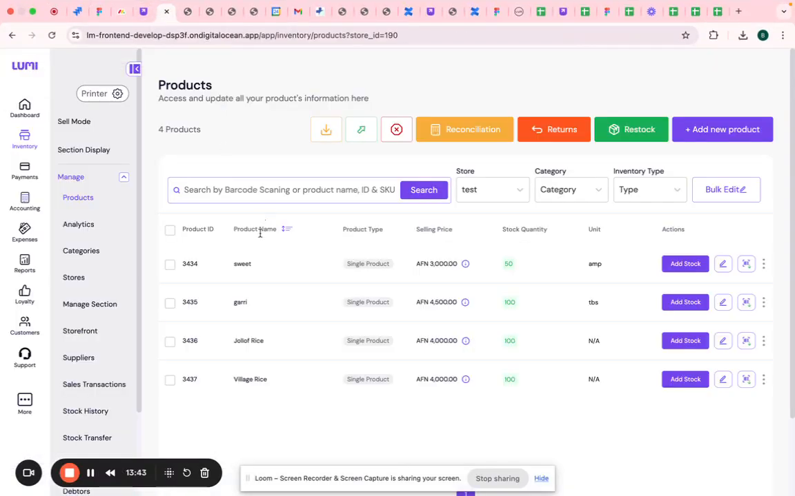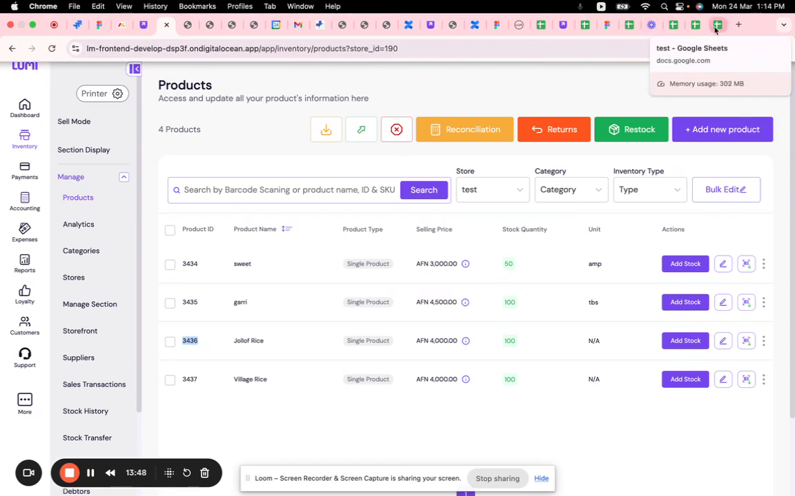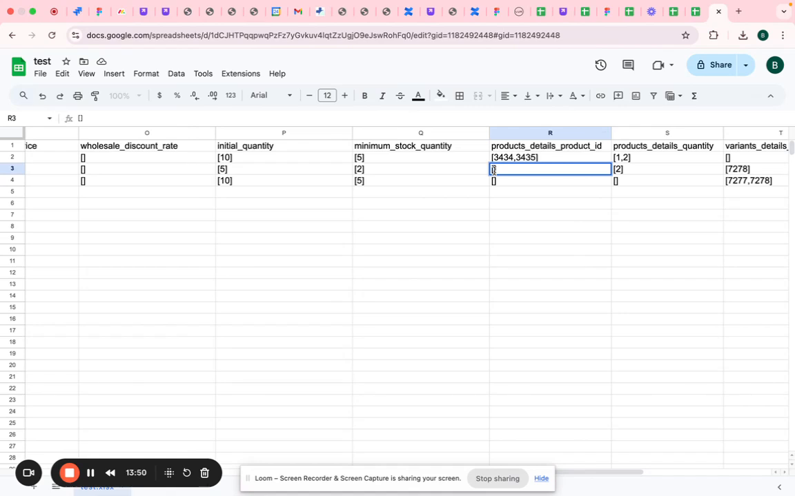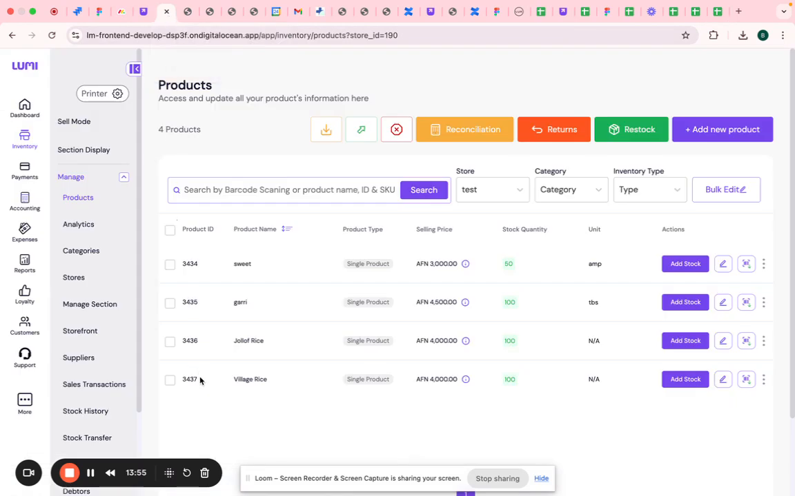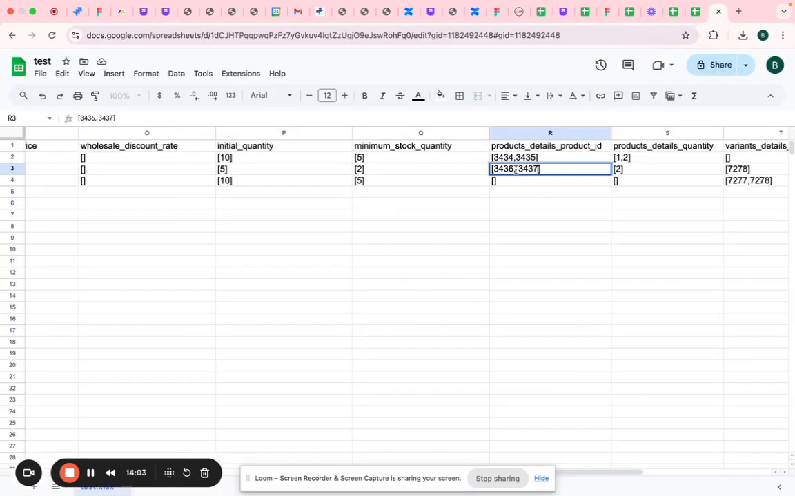So the next row, I will take the next two product IDs. I'm putting a comma to separate them. So for this one, the last one, I will do the combination. Since I just have four single products, I'll take one of the first two, comma.